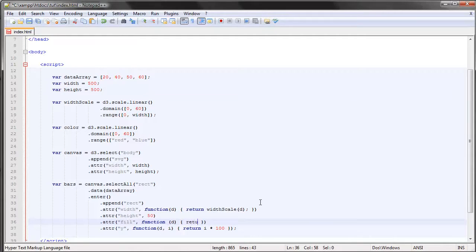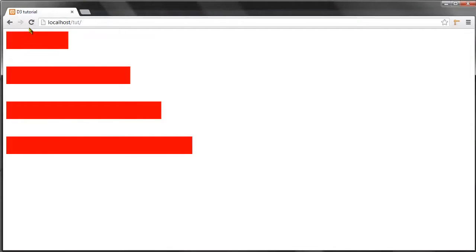Let's try this, and instead of letting the fill be red, let's create a new anonymous function and let that function return, for each value, pass it on to our color scale, and return a color shade within this range, right? So let's save and refresh. And as you can see, the smallest value has the reddest shade, and this one is completely blue because it's the maximum value.